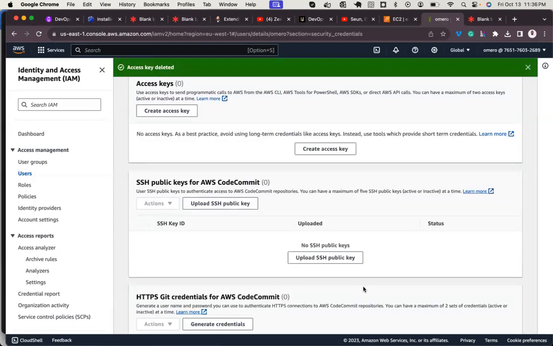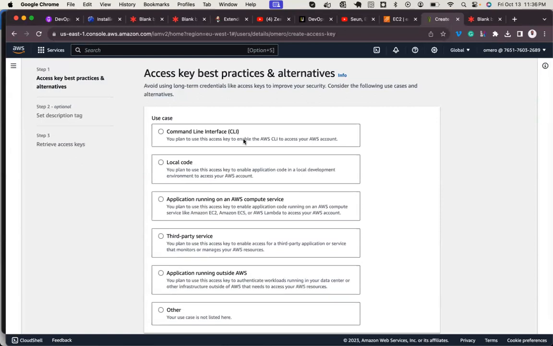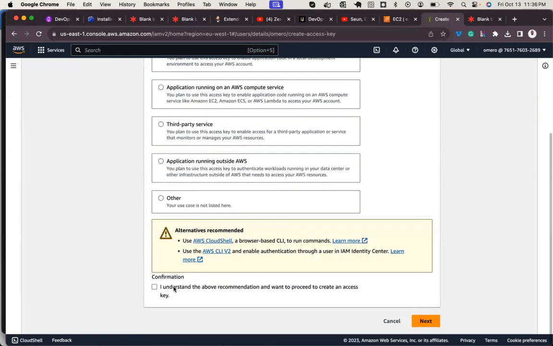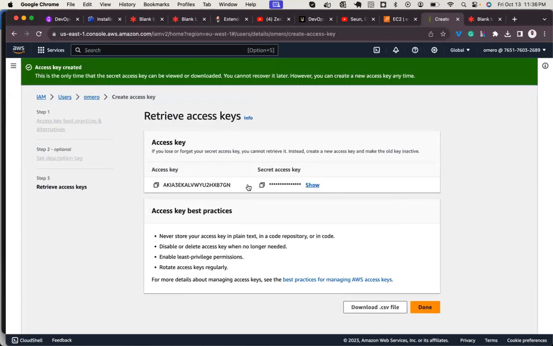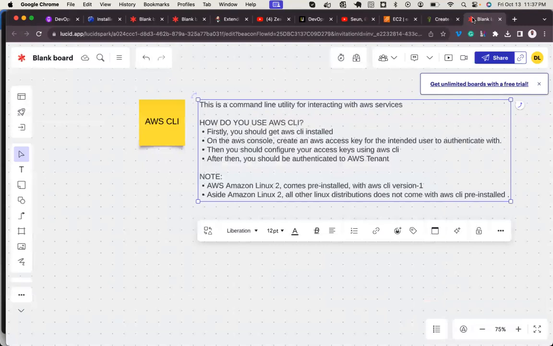Deleted. Let me create a new one. So create access key, CLI. Next. Anything as description. Create. So now I have the access key string and the secret key. I can always show it, I can always hide it. You show and you hide. All right, so now let's come back to our whiteboard.